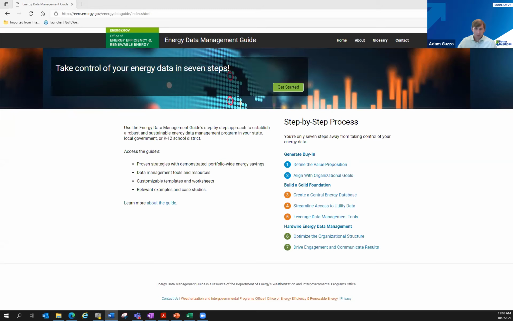So I'm going to start you off. You saw the URL listed on the slide. It takes you here to the homepage for the Energy Data Management Guide. That's what you're seeing. And from here, you can jump right into the guide by clicking on Get Started. Or you can use this step-by-step framework that was previewed on the slide and is now visible here for you to jump into a specific step.